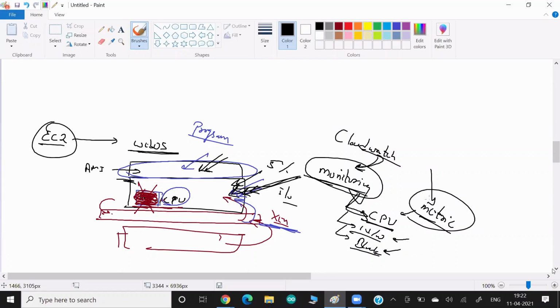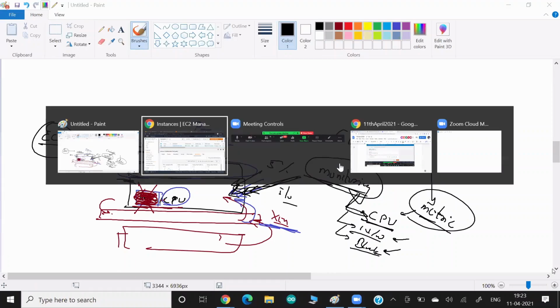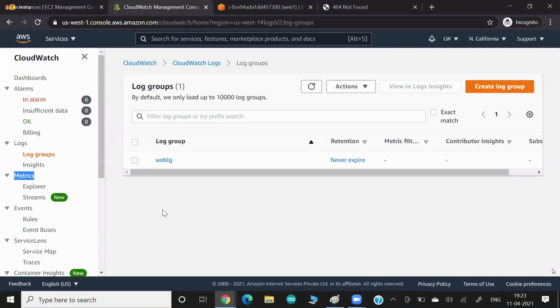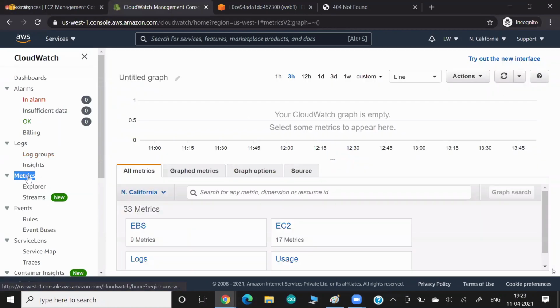So every service has its own metrics, and these metrics are created by the services themselves. So you don't have to worry about it. Okay, so for this, what I can do is go to CloudWatch and open this tab called Metrics.